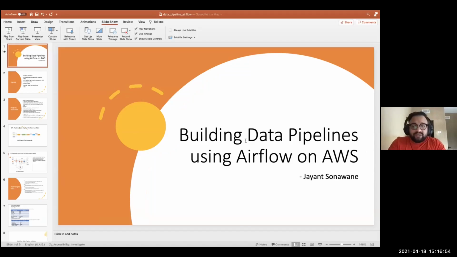So today's session is about how we can build data pipelines, and we will go through how to build a data pipeline using the Airflow tool. If some of you may not know what Airflow is, it is a workflow management system, it's open source, and it's widely used in the industry for building data pipelines. We'll go through how to build it using Airflow on AWS.